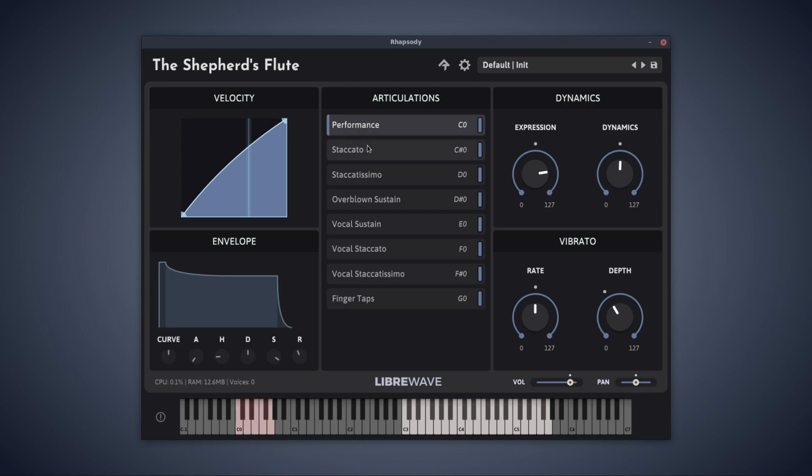Okay, let's move on to the staccato. So I'm just going to double click these controls to reset the envelope shape. So with the staccato, we have just these short notes with the dynamic controlled by velocity. With the first octave from C3 up to B3, playing at the highest velocity will trigger a spiccato articulation.